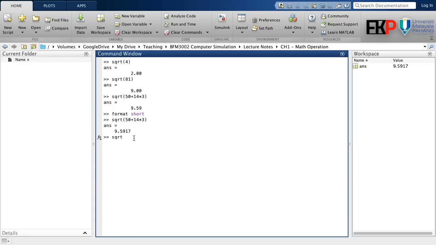We can also include a function within a function. For example, square root of 54 plus 9 times another square root of, let's say, 100. Okay, then when we press enter, we get the answer of 12.